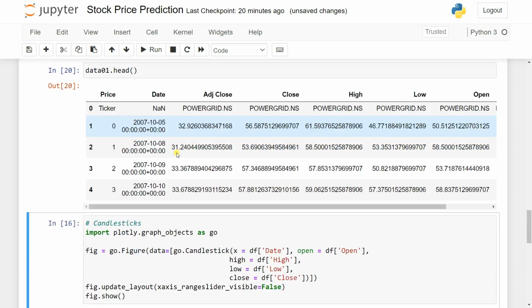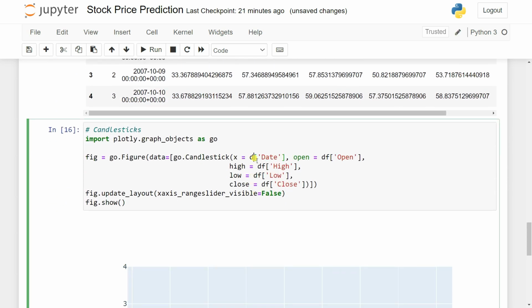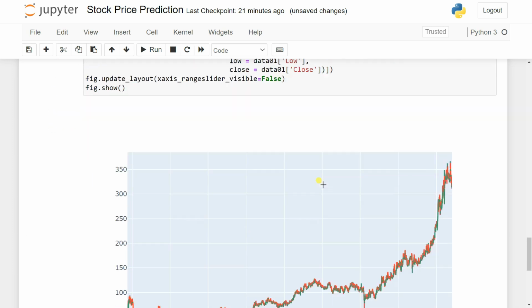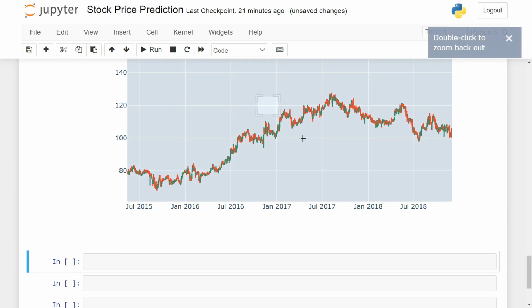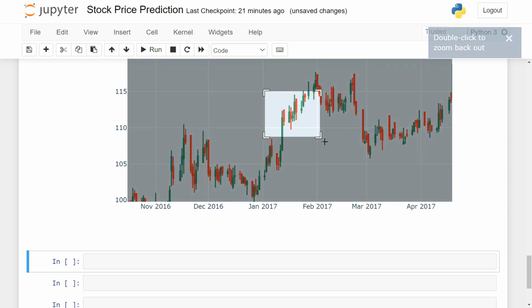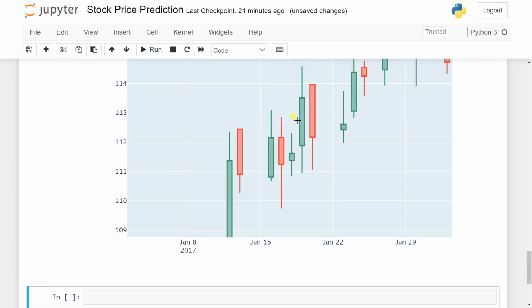If I give the data here, so let's say data01, and if I copy this, paste it here and press shift enter, you can see, boom, one candlestick graph. If I zoom in, you can see it has green boxes and red boxes.